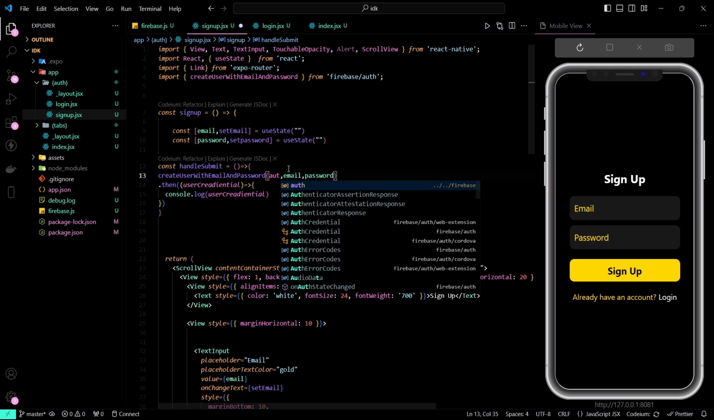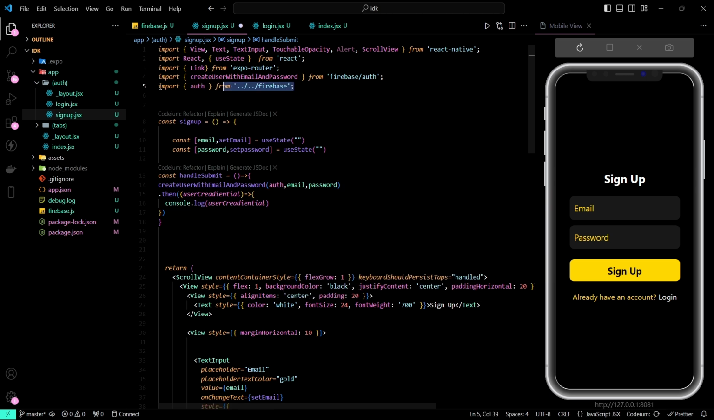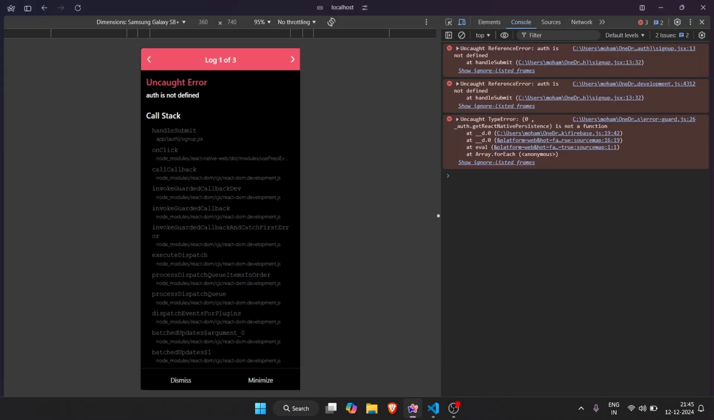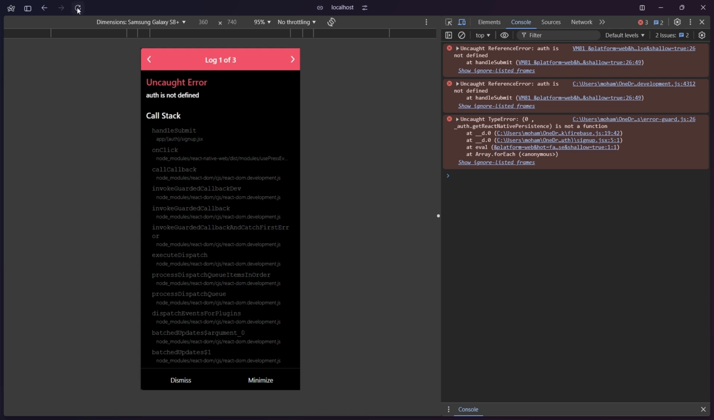When I do backspace and write auth again, you can see some suggestions from dot dot slash firebase. So what is this firebase? This is your file name, firebase.js I have written, right? So this is a path of that file. Save this, go back, once refresh.